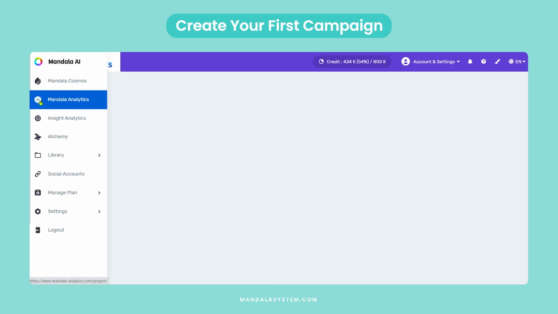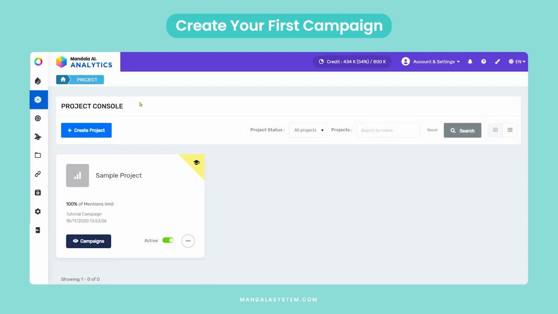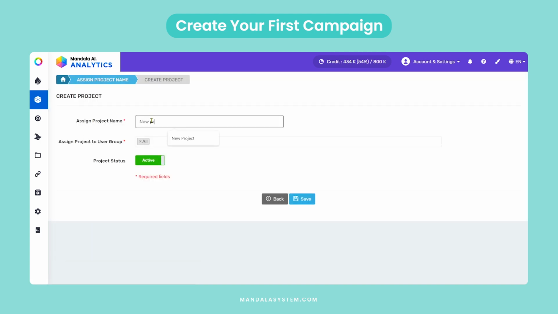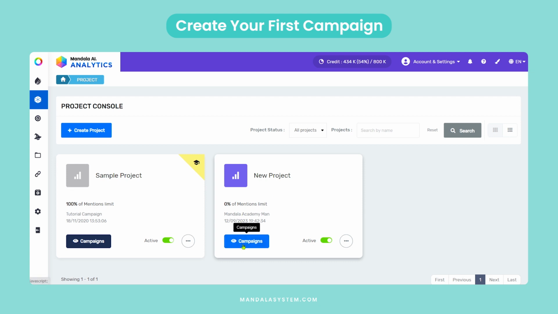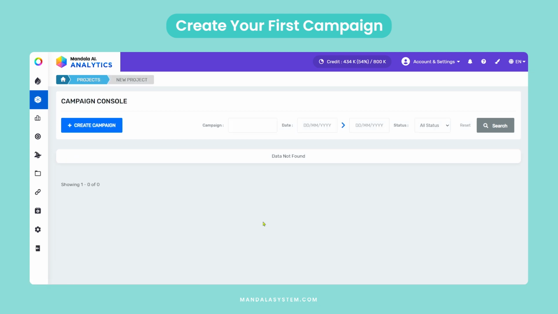Clicking on the Mandala Analytics tab will take you to the project console. The project console allows you to keep your campaigns organized in project folders. And if you don't have any projects yet, click Create Project. Give it a name that makes sense and it will now appear on the project console. Click Campaigns to open, and of course it's empty because we haven't created our first campaign yet.